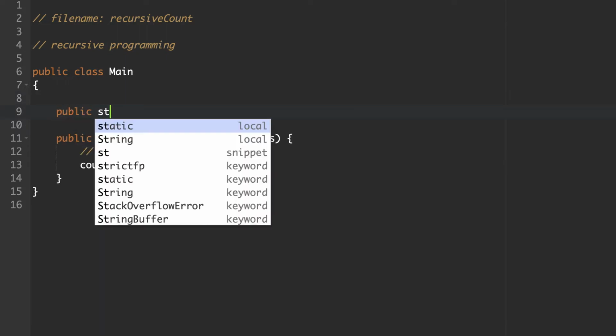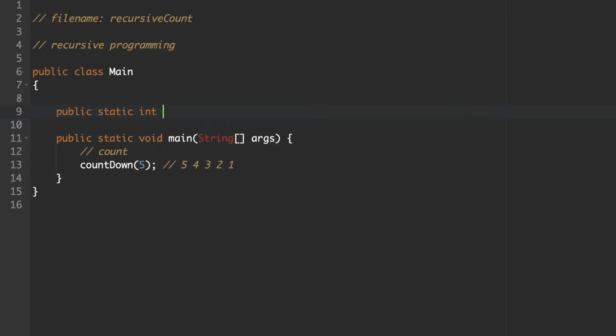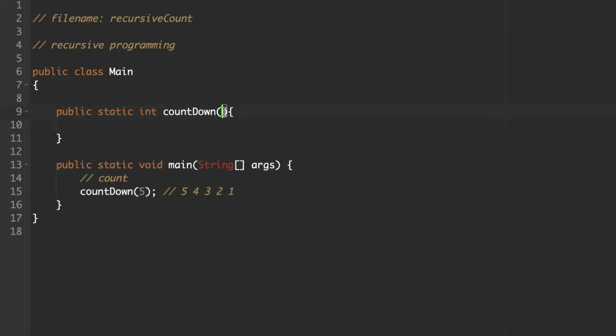Public static int. Now, you might think that you would normally do this as a void, but it's going to be very important to keep the integer here because return statements are key to a lot of recursive algorithms. So we're going to do public static int countdown, and it will be receiving our number.